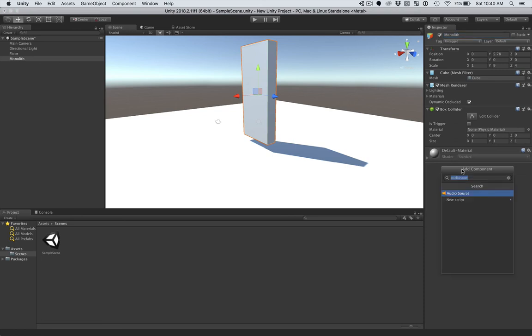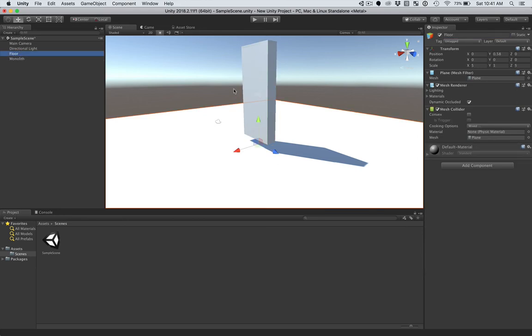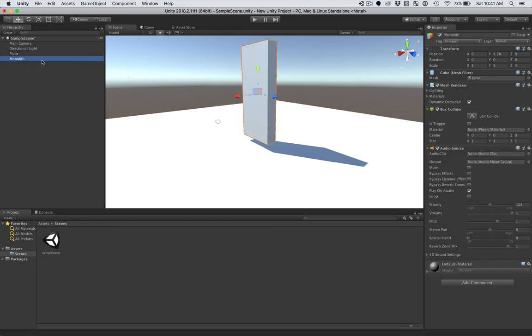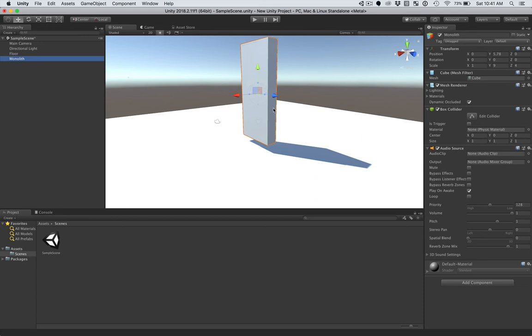I'm going to add a component, and I'm going to type in audio source, and you'll see on the object here a little speaker icon. That speaker icon is that audio source. It means I've attached kind of a speaker to that monolith. If I had Ligeti's vocals, I'd probably attach it there, but I can attach any sound that's in my project.